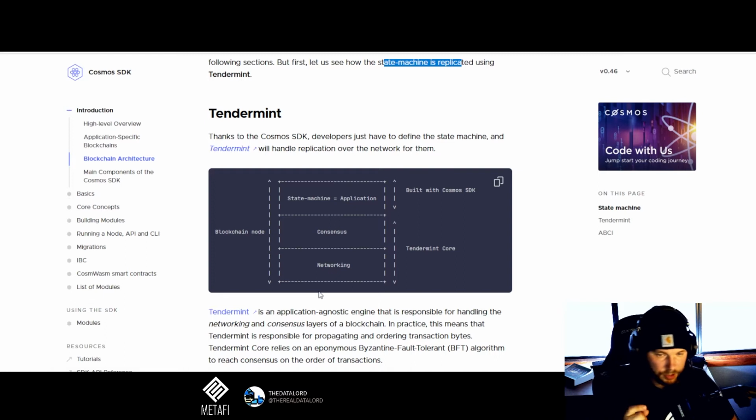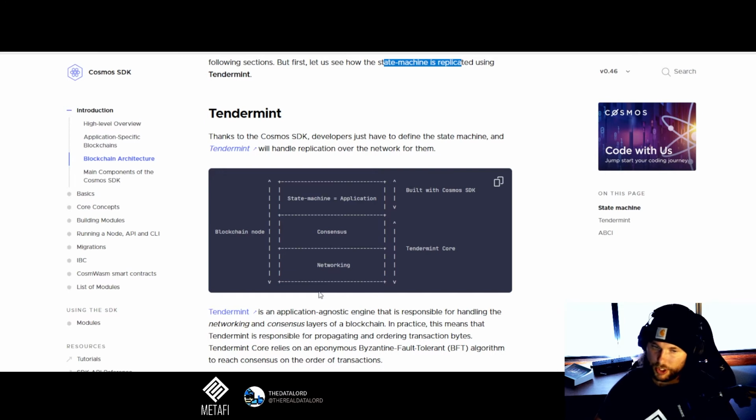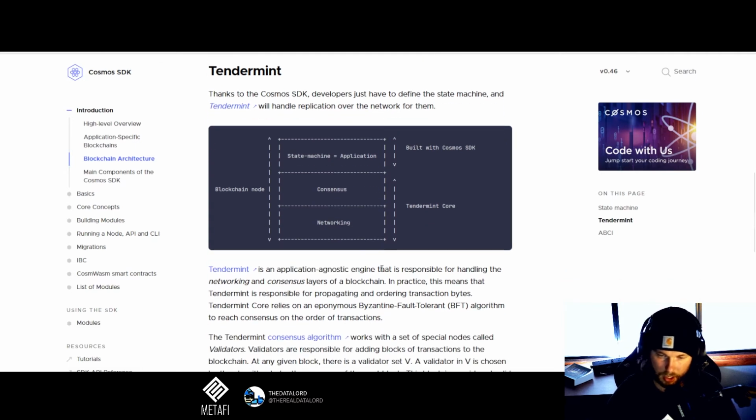All right. Tendermint. Thanks to the Cosmos SDK, developers have to define the state machine, and Tendermint will handle the replication over the network for them. Tendermint is an application-agnostic engine that's responsible for handling the network and consensus layer of a blockchain. In practice, that means that Tendermint is responsible for propagating and ordering transaction bytes. Tendermint Core relies on an eponymous, I don't know what that word means. Eponymous, let's see.